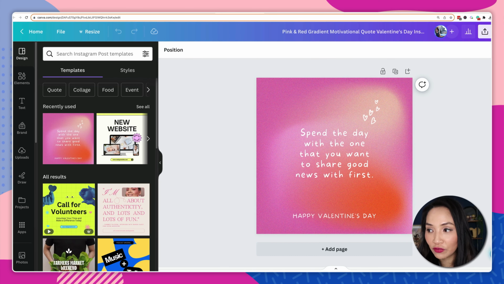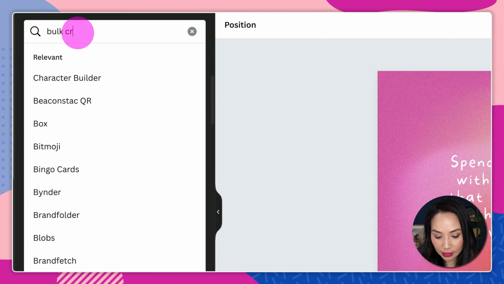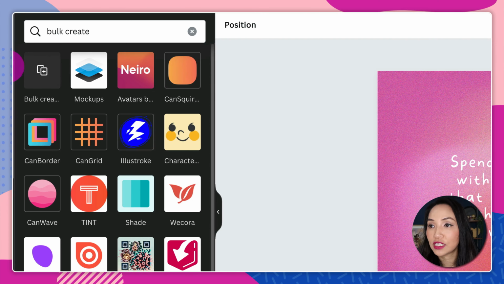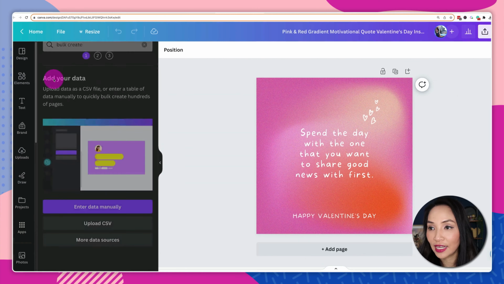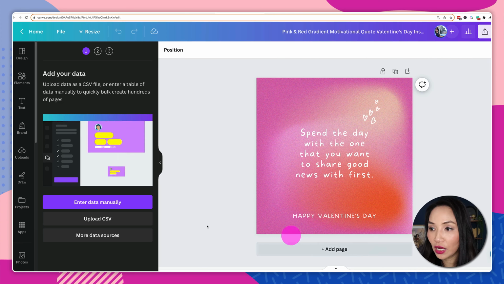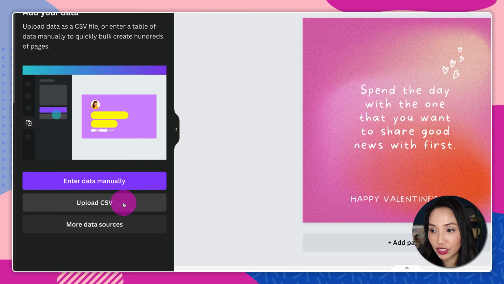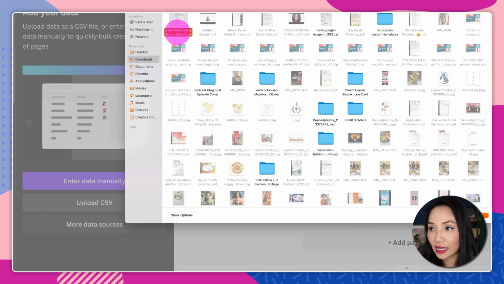Now, once you have your design open, you can go to apps and then we can search for bulk create. You'll see it here and select that. We have the option to enter the data manually, so you can copy and paste it from wherever you have it into here. I'm going to select upload CSV file, which is what we downloaded just before, and select that from my computer.